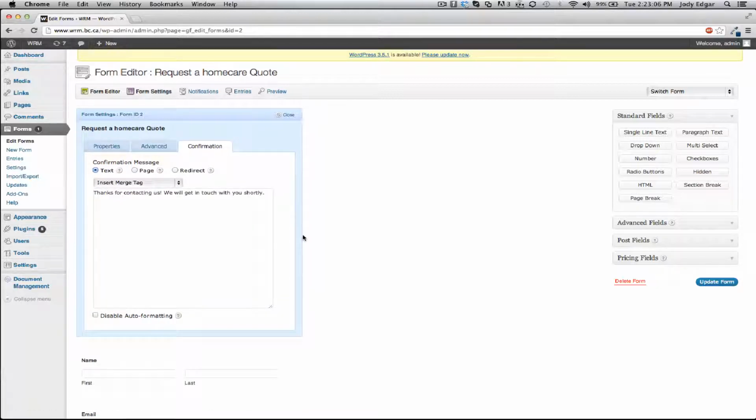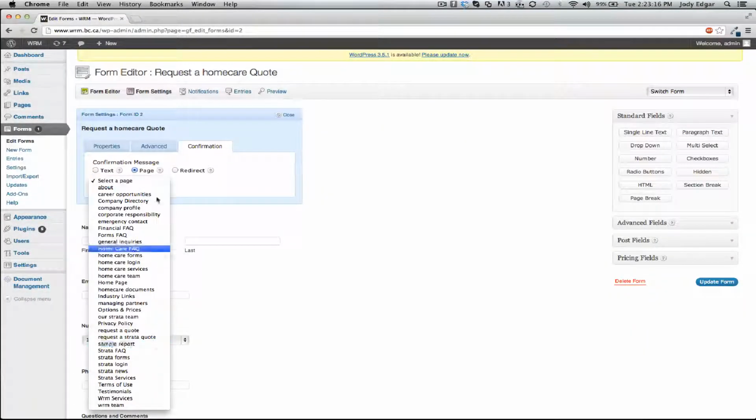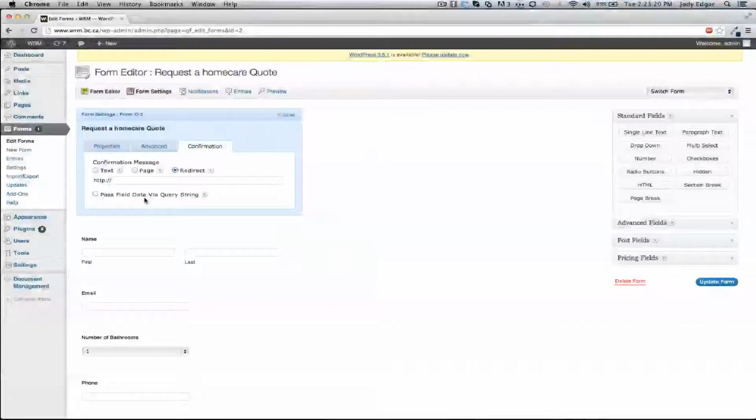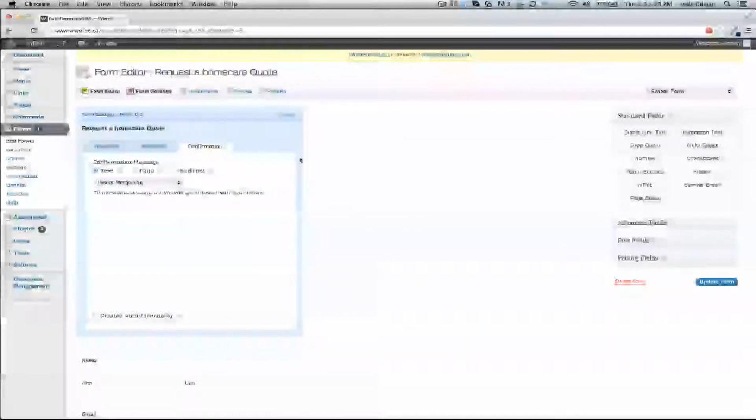Confirmation. This is the page that comes up after you submit the form. So you can either write in a short message, thank you for contacting us, we'll get in touch with you shortly, or you can choose a page, and then you can select a page from the WordPress plugin, or you can redirect it to another URL if you have another page you want to send it to. For now, we're going to stay with text. It keeps it nice and simple.